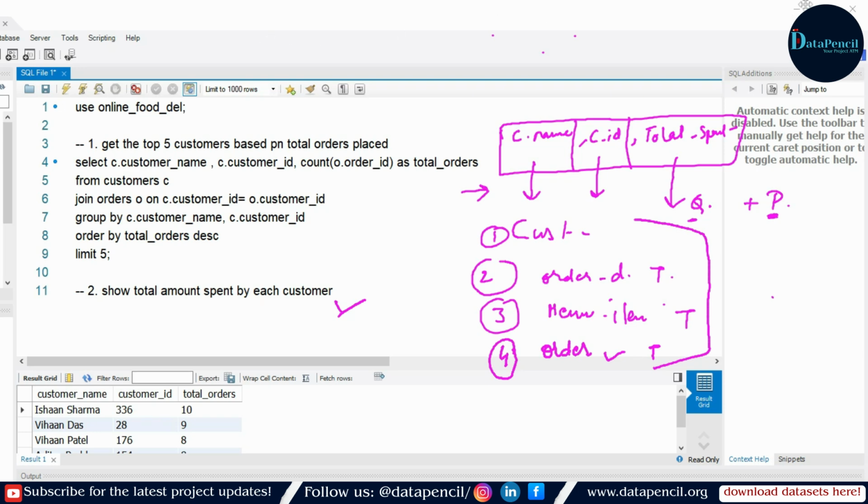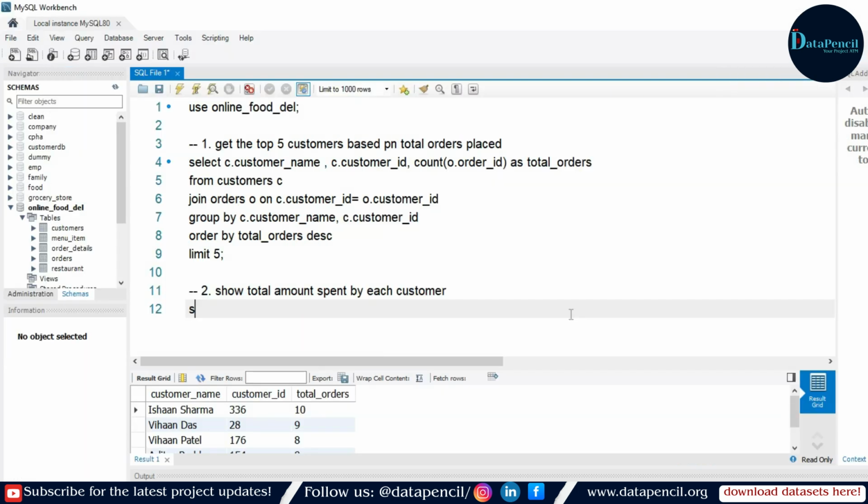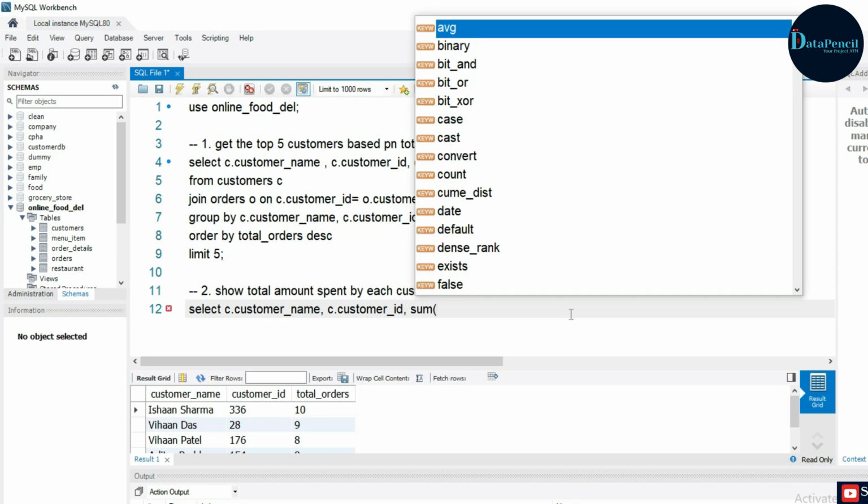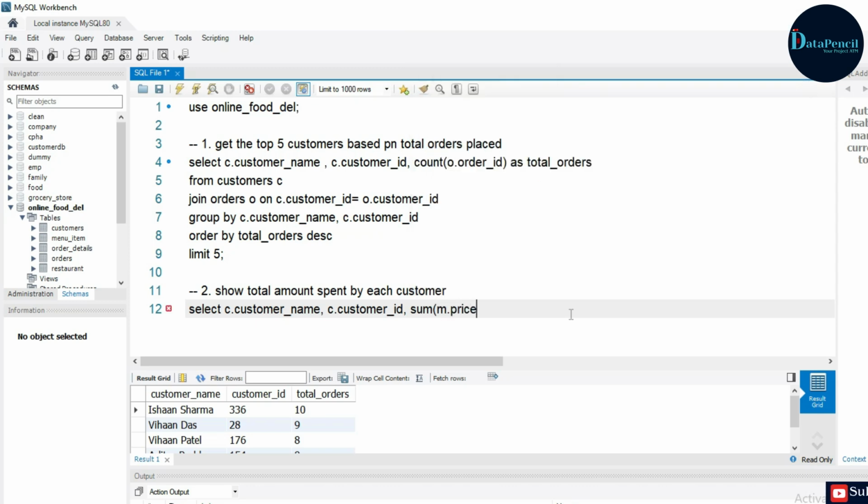Fine, so let's now start writing the code. We have to select customer name, comma, customer ID, comma, sum of, okay, sum of what? Sum of price, which is in the menus table, multiplied by the quantity, which is in the order details table, and give it the name total spent.